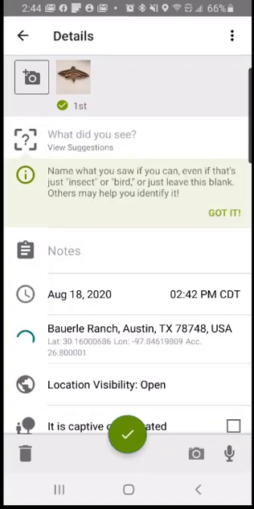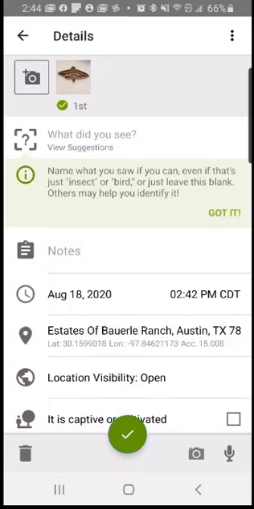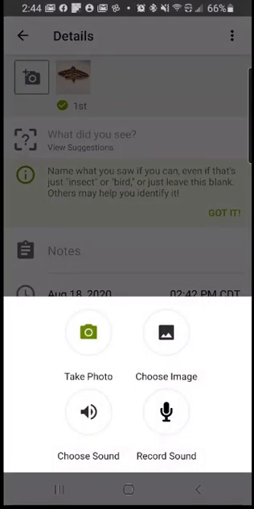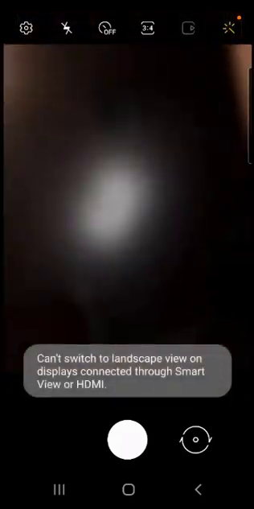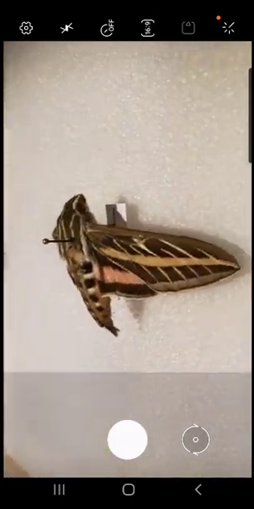Maybe I need to take a picture of the top of the mushroom and the bottom of the mushroom. And so I can do that. So in this case, maybe I want to get a picture of the side of the moth. And so I can click on that camera with the plus sign next to my image, and it'll bring up another option to take a photo. I'll do that and switch my camera here again.